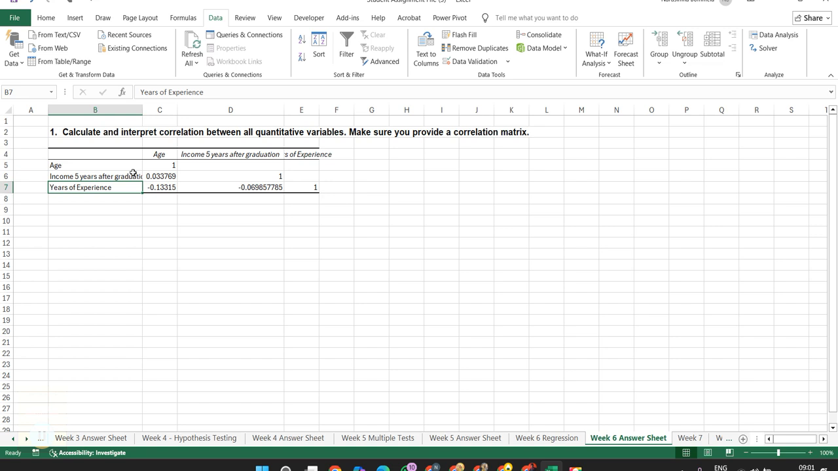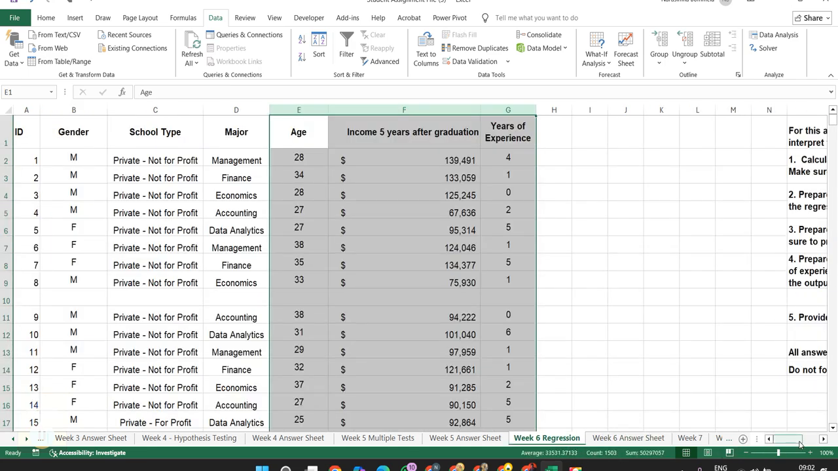Don't generalize things, just stick to the data and whatever output you got. So interpret this. Then income and years of experience are negatively related. These things you should interpret and write. Okay, got it. So next, go to the second question.